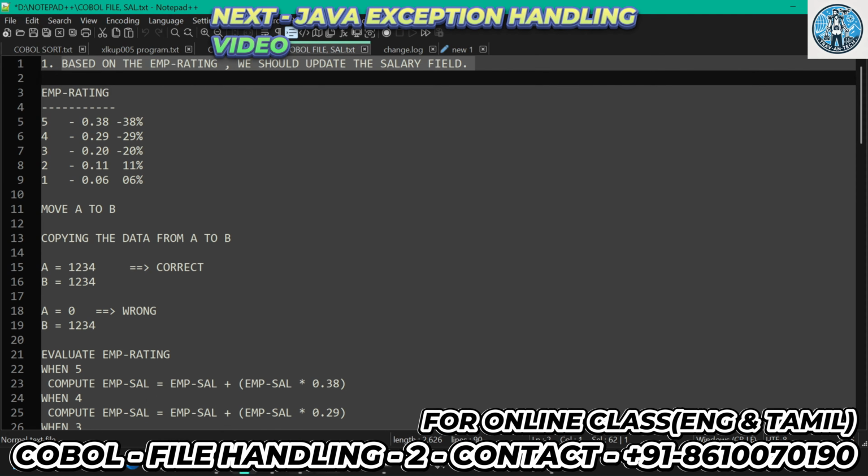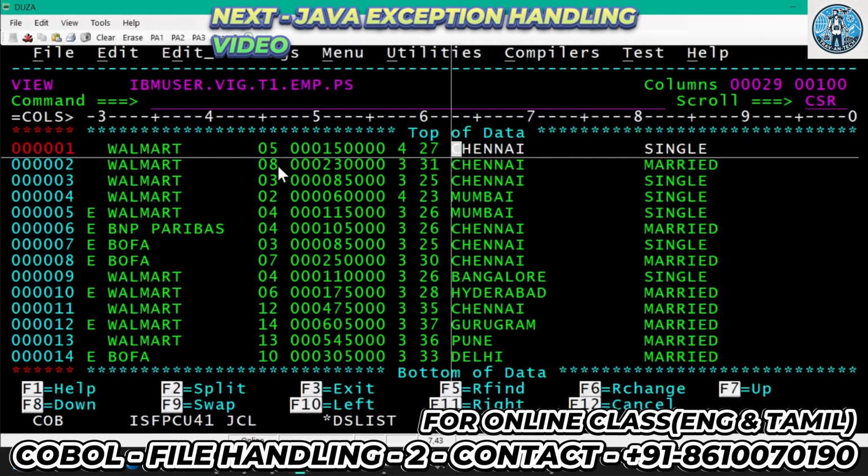Don't ask me silly questions. So what salary is this? This is not a monthly salary or a yearly salary. You can assume that, because for each employee the salary starts from 85,000 to almost 6 lakhs.